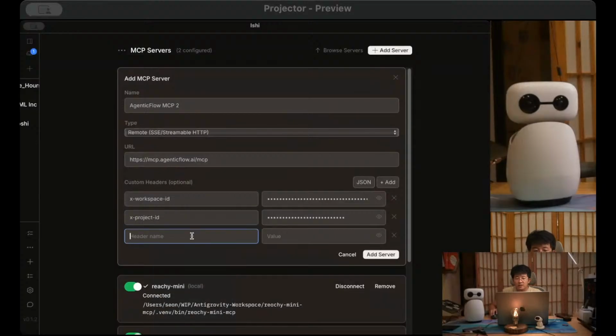Finally is the authorization. So how you give the key access so that Ishi can actually use this information in order to connect to AgenticFlow without having to go through the one-click problem. Okay, then you will go into the AgenticFlow. Let me switch back into my workspace.